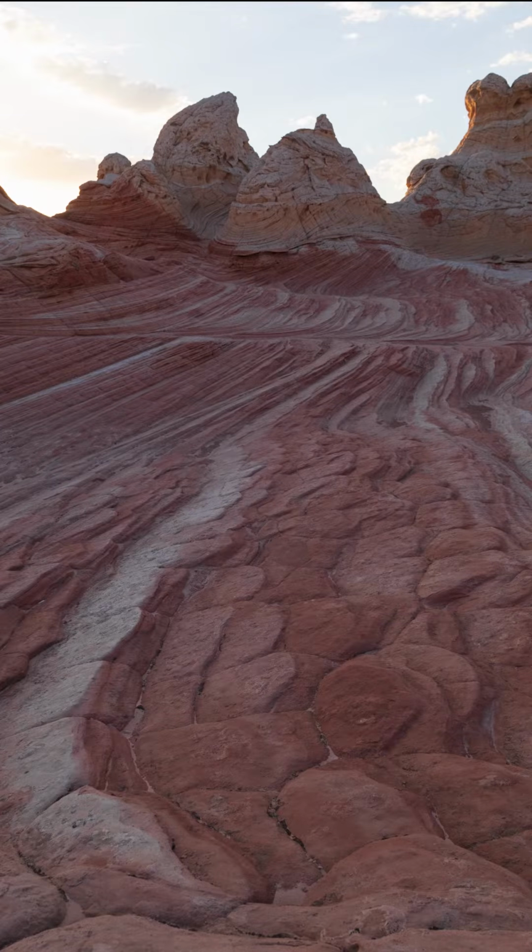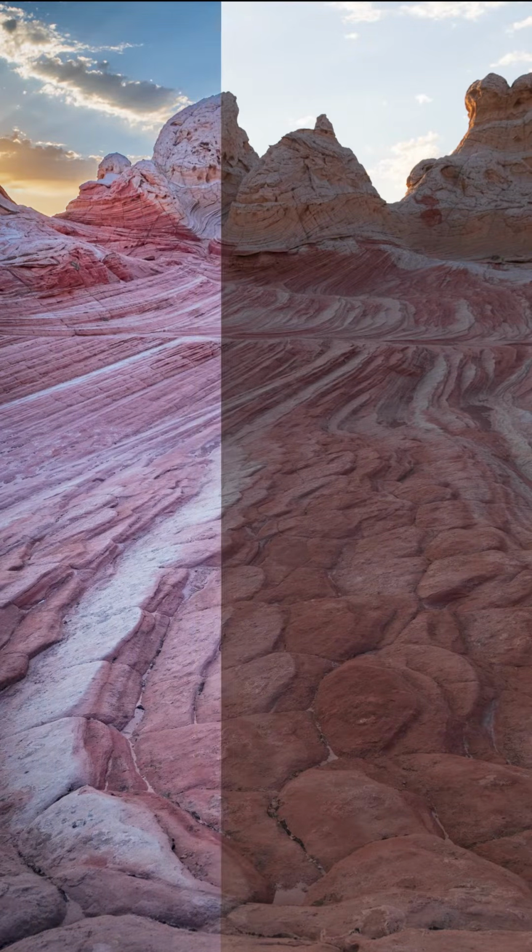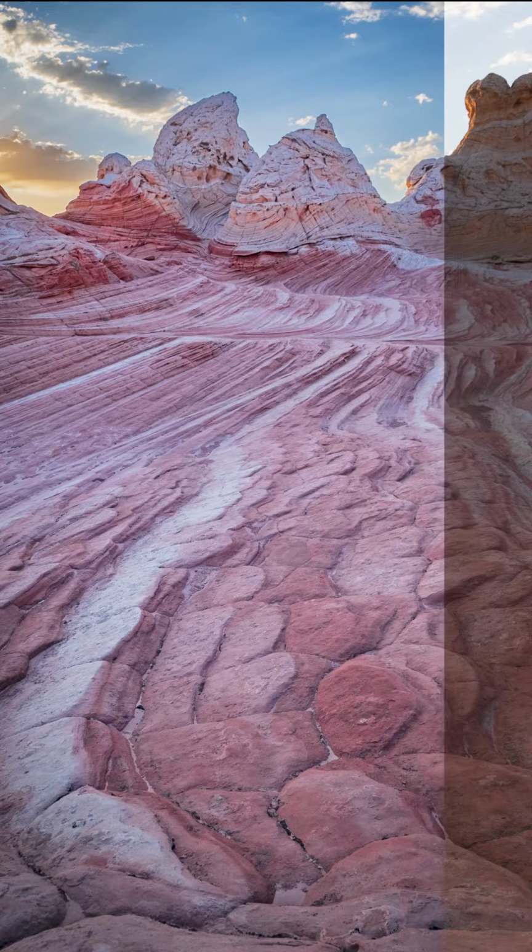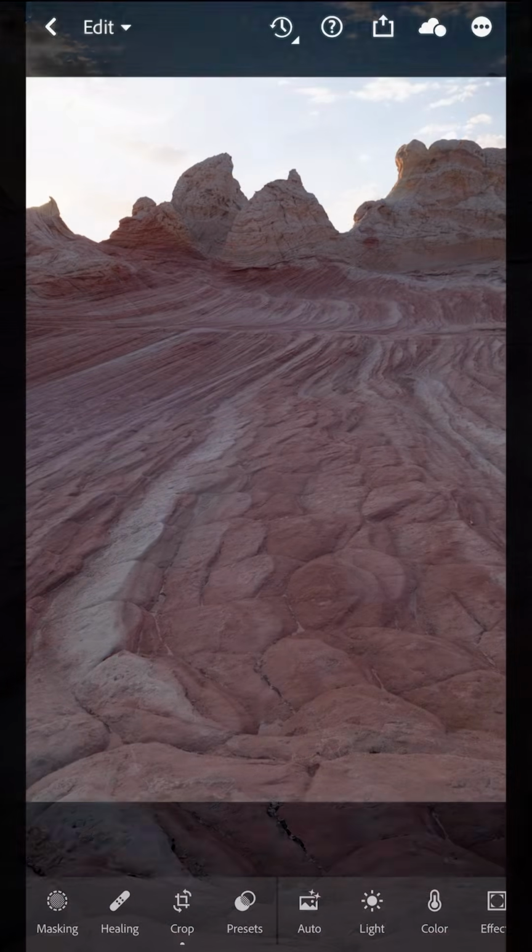Hi, I'm Julieanne Kost. Here's how easy it is to export a before and after video showing the edits that you've made to a photo that you can then share on social media.